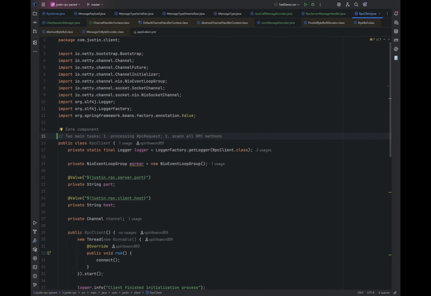Now we need to have some mechanism to mark the RPC methods, so the marked RPC methods are exposed. And when the Spring application starts, this class, the RPC client, will then be started and start scanning all the RPC methods. Okay, so let's go to this diagram.